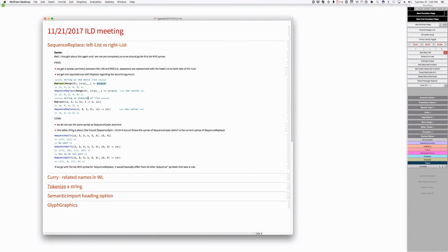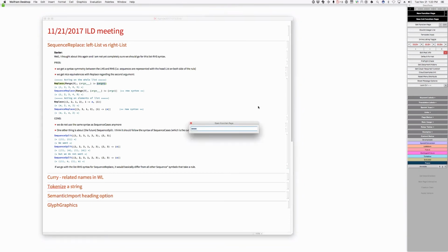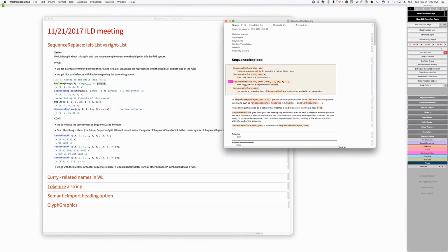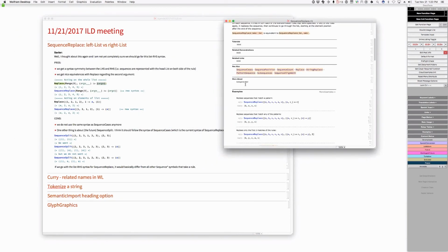Okay, so wait a minute. Can we see an actual example here? Yes, the documentation. I guess that's why Xavier wanted that. So what he's saying here, in sequence replace, E goes to E. Exactly, and so we don't have to say list E on the right-hand side. I don't think we should have to.